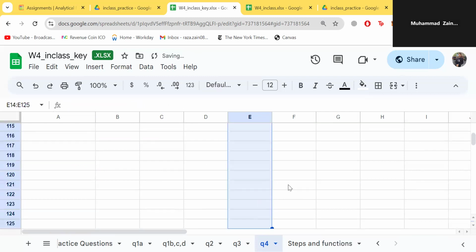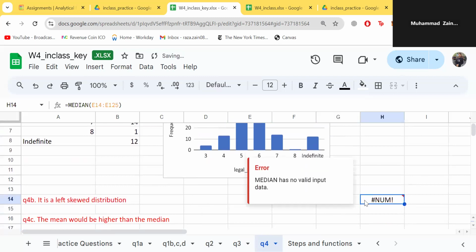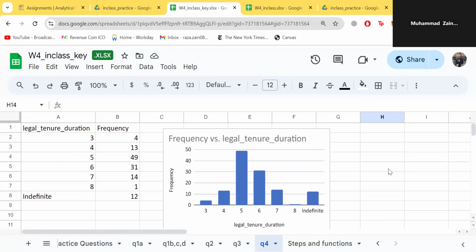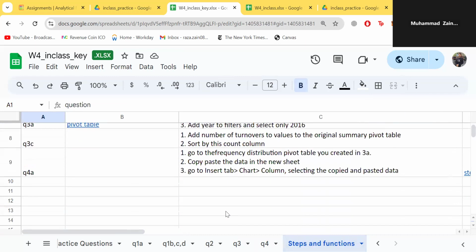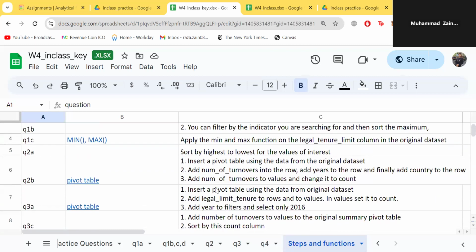And yeah, so these are all the questions, and I hope you were able to understand what I was doing. And obviously, I'm going to go through this in class also, and you can ask questions there. But you can go through the sheet. I've also laid out the steps and functions for each question, and how to insert pivot tables and how to make those pivot tables. So if you don't understand, you can also go through these steps. And I hope this was helpful for you.